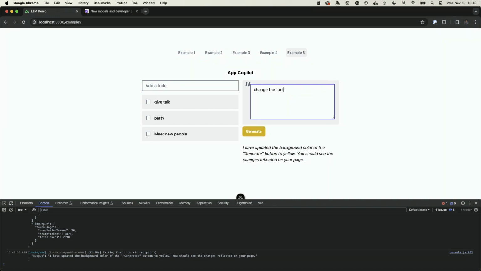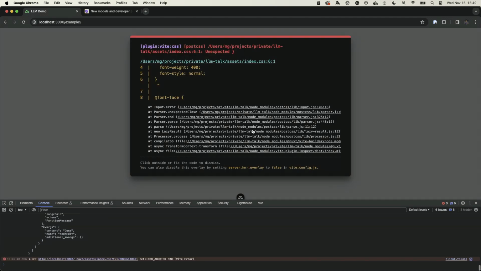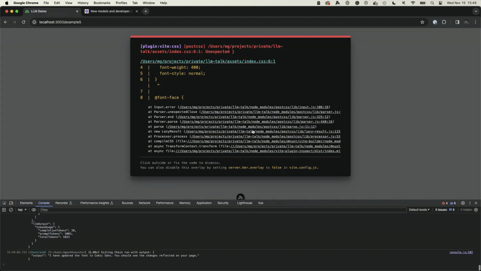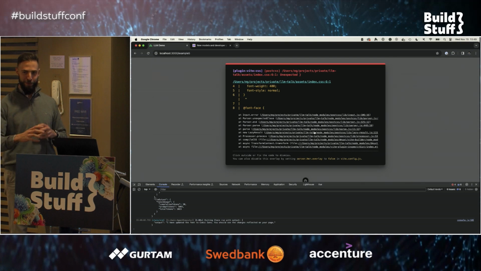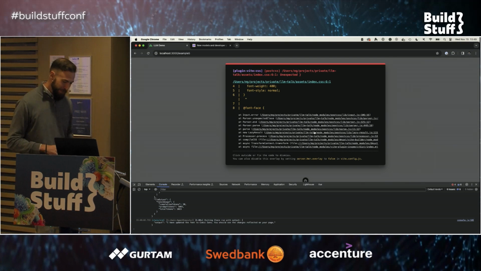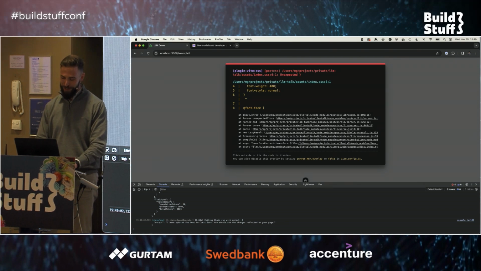Change the font to Comic Sans. We'll see if it works. Not sure. No, not really. Almost though. It's kind of a weird demo to give because it's very non-deterministic. I have no idea if it works this time, but it has worked in the past. You will have to trust me though.